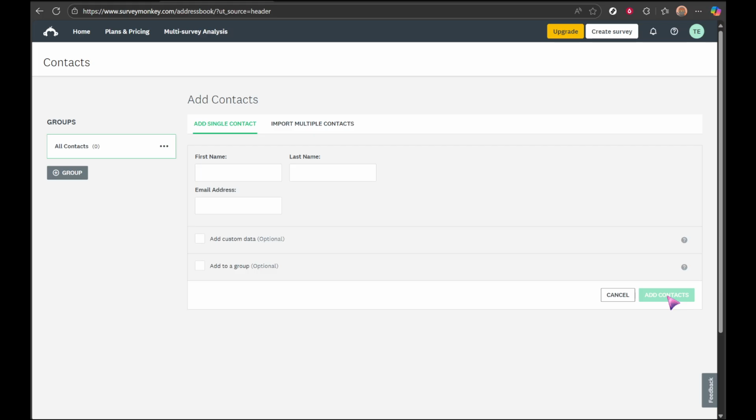Remember, keeping your contact list organized is key to effective survey distribution and data collection. So feel free to explore and make use of the additional features like creating groups or adding custom data as your needs evolve.